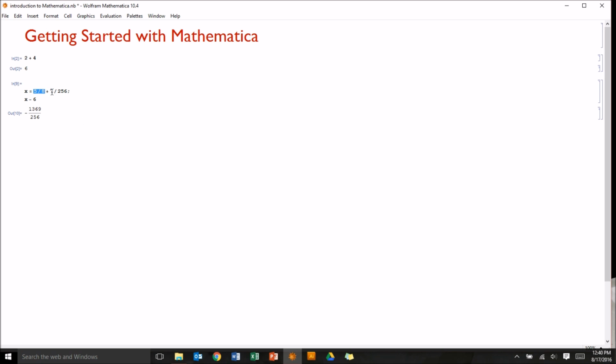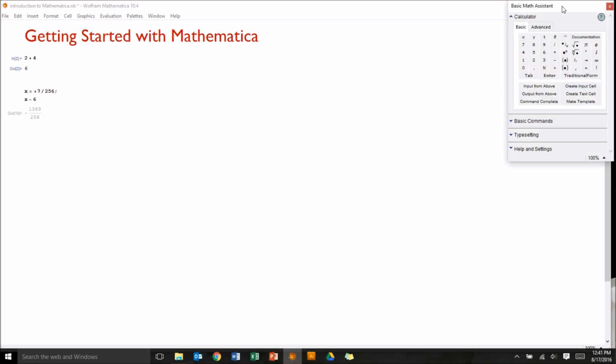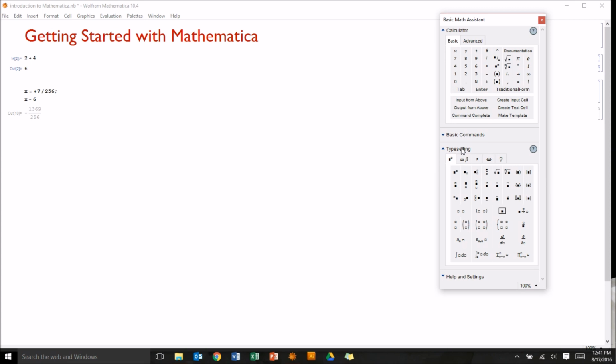So I'll start by just taking this 5/8 and deleting it. And now to put it in a fractional form, I'm going to use what's called the Basic Math Assistant palette. I can open that by choosing Palettes and then Basic Math Assistant. And here is my Basic Math Assistant. There are 4 areas, the third of which is typesetting. I'll click on that to expand it.